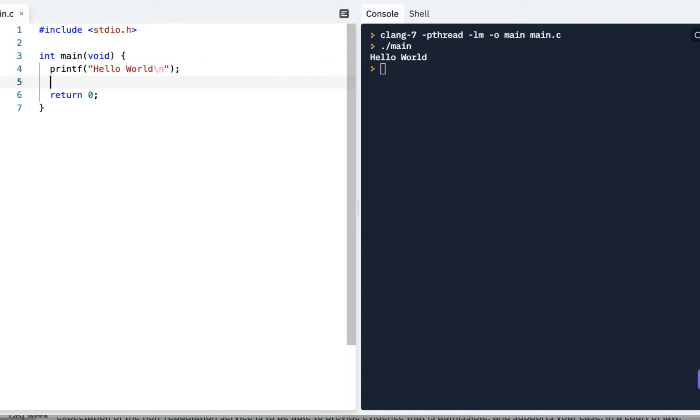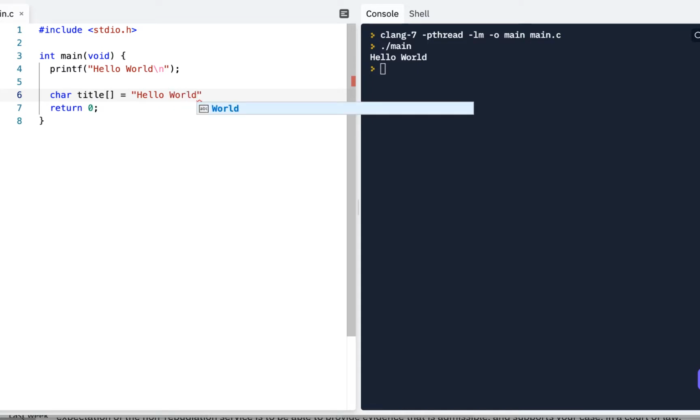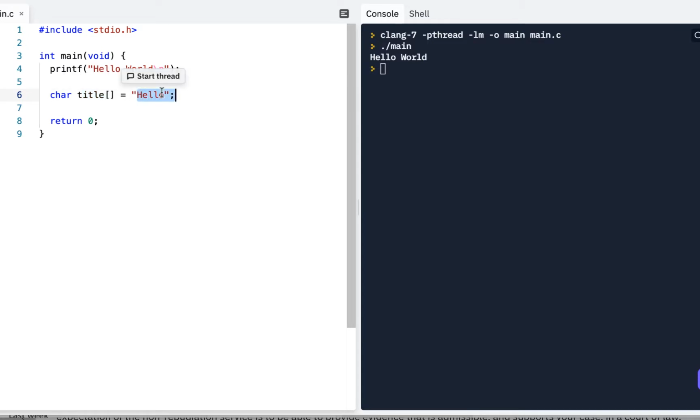An alternative way we could have done this is say that we're going to have a character array, let me say maybe title, and it's going to be an array. How big is the array going to be? Well, let's say it's going to be hello world. Actually, we'll just say hello. Now, this is an array of what size? Well, this will be the size of this. In fact, let's click and run.